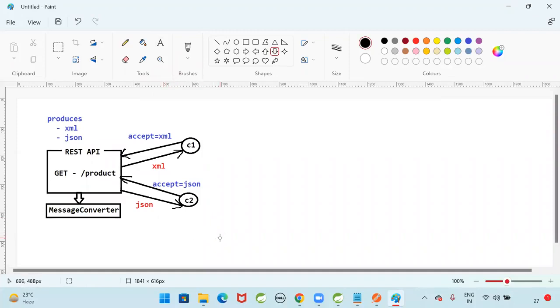I am not going to write the logic directly to convert to XML and JSON, because if I write a method to deal with XML and JSON, my method will be tightly coupled with only XML data and JSON data. I want my method to be loosely coupled. So that's why I am going to develop the application by using objects. When the client wants XML, the object will be converted to XML using the message converter. When the client wants JSON, that object will be converted to JSON by using the message converter.